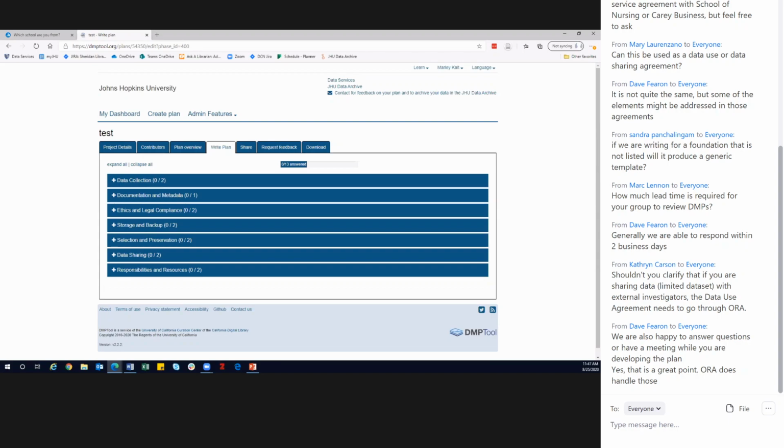So he's correct. I was answering the prior question about a different one. Okay. Yeah, that one came through. But that's a very good point. Yes, thanks for bringing that up, Catherine. That would be going through Office of Research Administration, setting up the data use agreements.